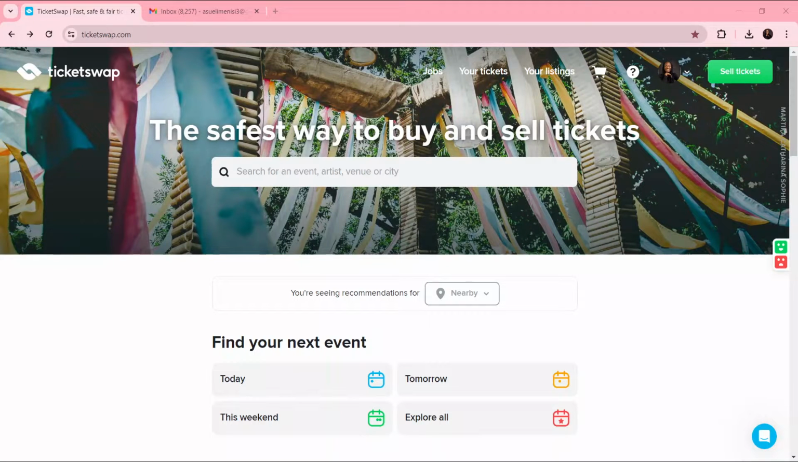Hello, in this tutorial I'll show you how to verify your identity on Ticketswap. It's pretty much simple. The first thing I'd like you to do is to launch your Ticketswap account, which of course I've done right here.